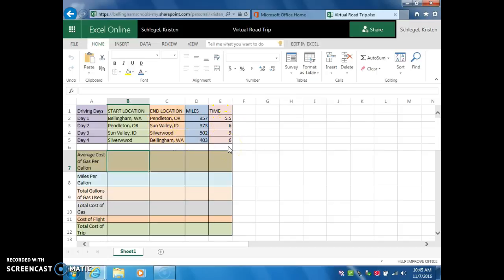So at this point, hopefully you have all of your driving days listed and the miles and time that that would take. So what we want to figure out now are some of your totals. We want to add them up right directly underneath. Over here, we'll put in totals, and then for miles, we want the total to be put directly under the miles and time directly under the time.